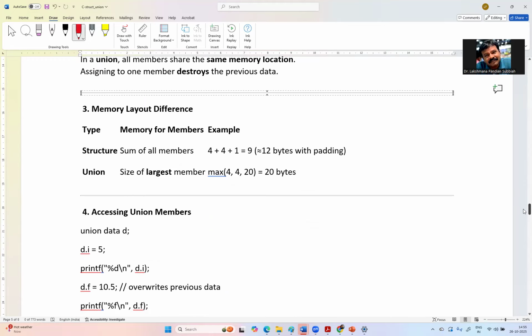So here you see this one. In the structure, the size is the sum of all members. Here, it is the size of the largest member. The maximum is, so this is 40, 20, 4, so only 20 is allocated. So here, if you are using that i, after that it will overwrite it, so the previous i is lost, right?